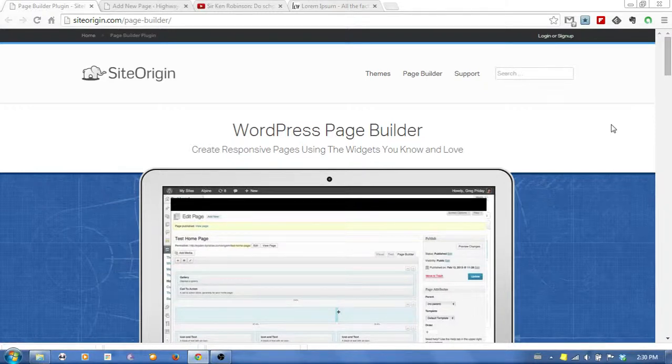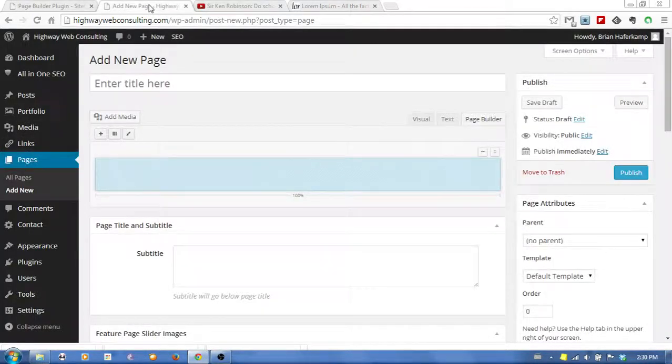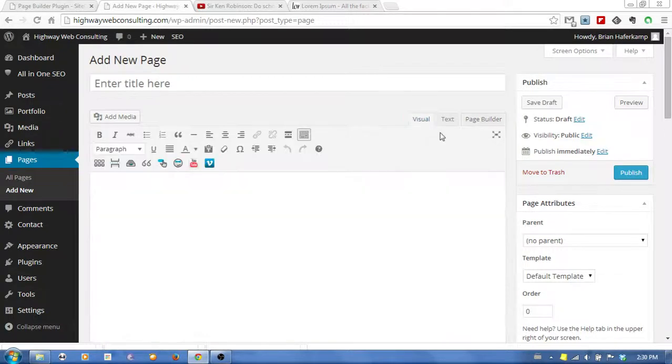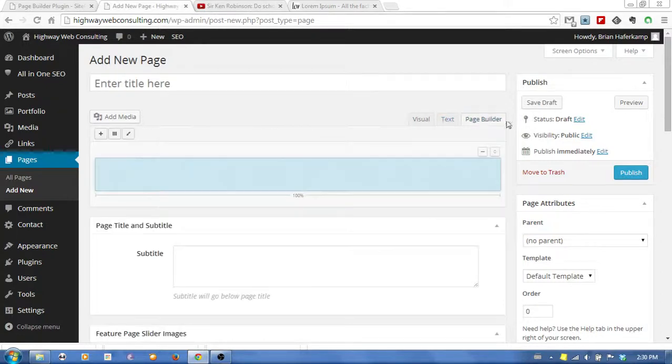So let's take a look on a real website. So normally this is a new page. Just open it up. Normally it would start with a visual, and there would be visual and text as a tab. But once the Page Builder plugin is activated, you get a Page Builder tab. And it starts out very simply.